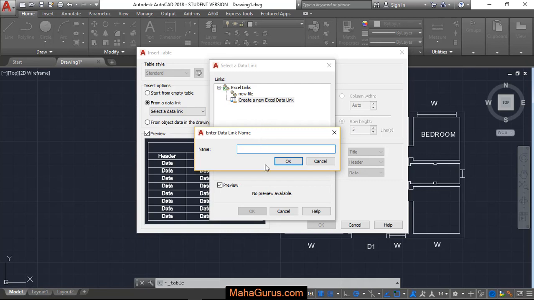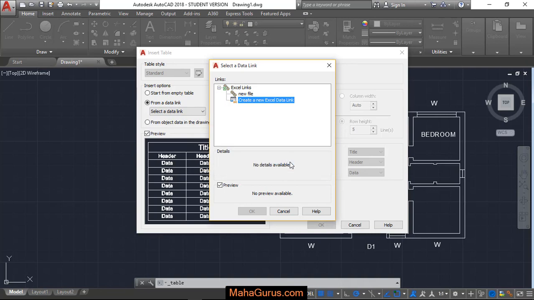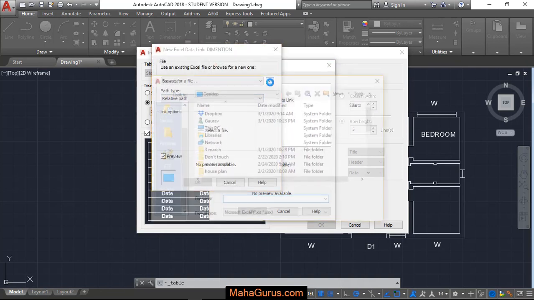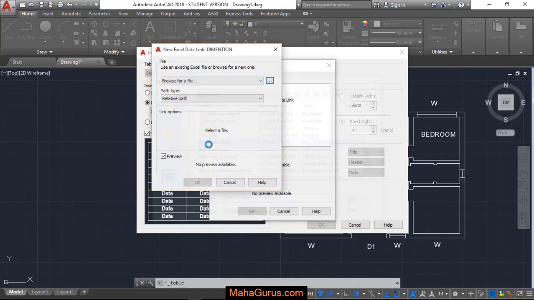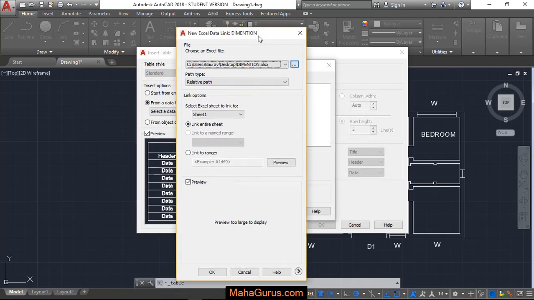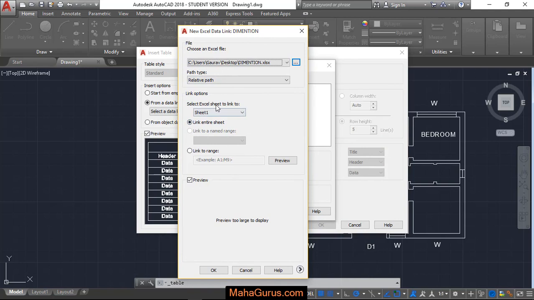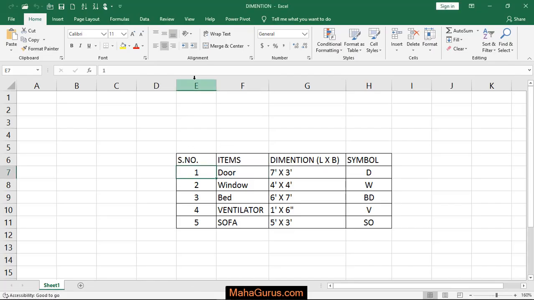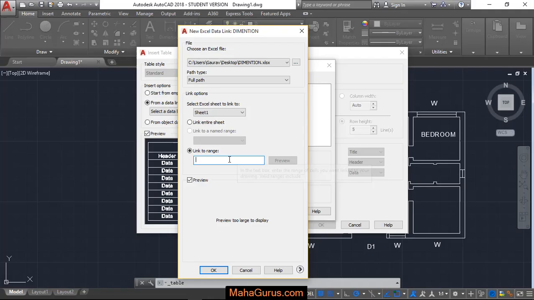So I'm writing a name here, and then you have to browse to that data. Just double click on that, and now you have to choose the path. I'm selecting full path, and here is my file. So what's the range? The range is E6 to H11. So I have to enter the range.